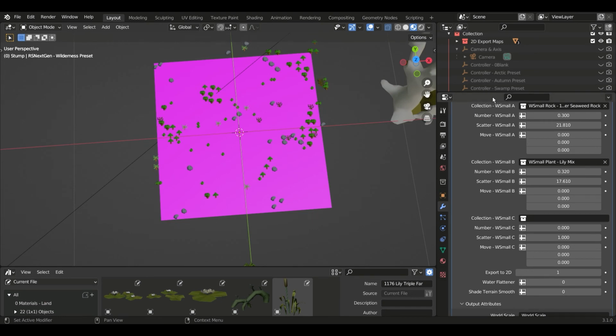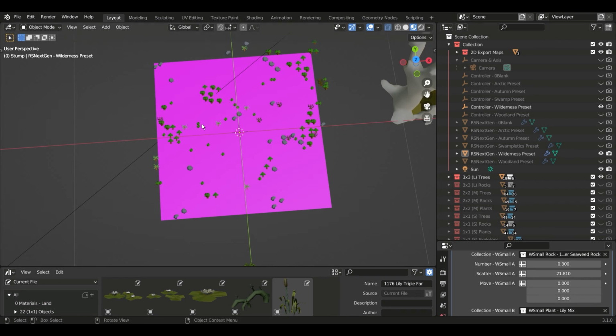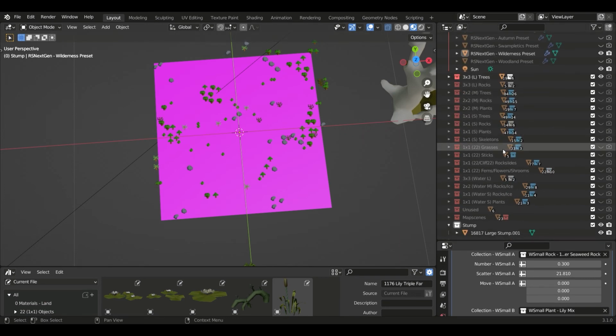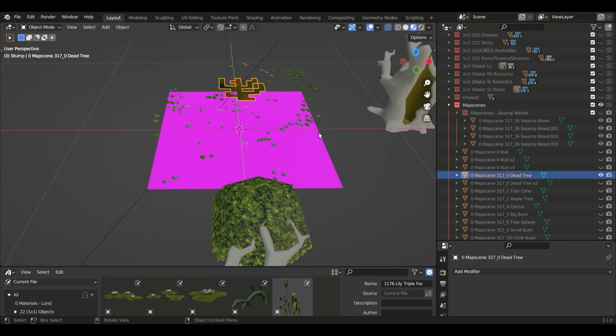So what we want to actually do there is make sure that we've tied a map scene or a map sprite to that collection. And the map scenes are right here. For a stump, I know that the stump map scene is probably going to be a dead tree here. You can see it right here.